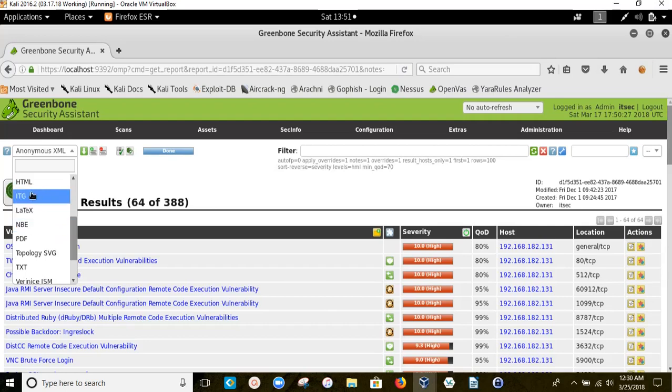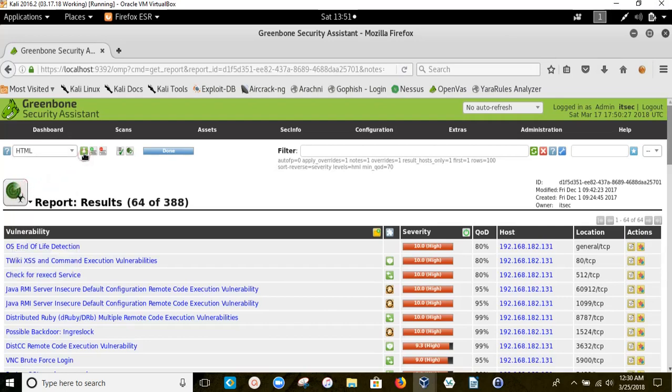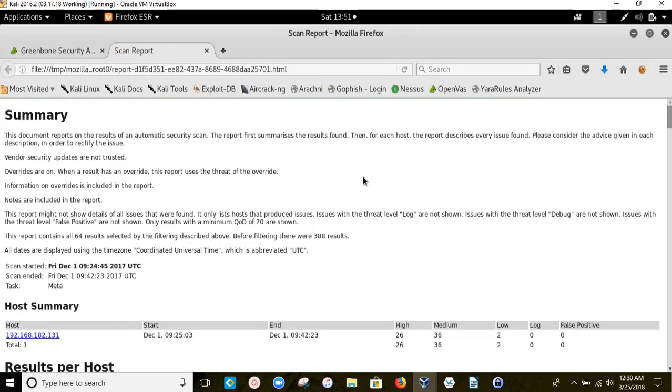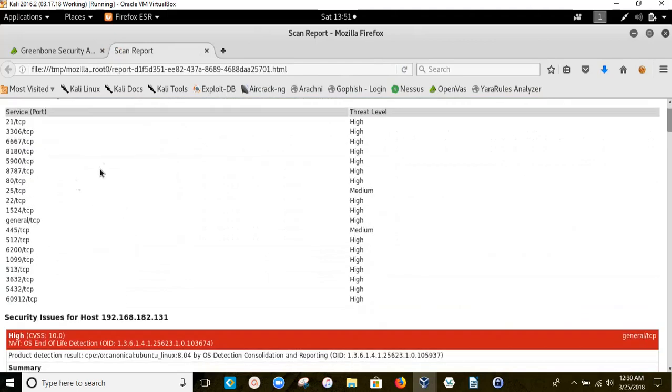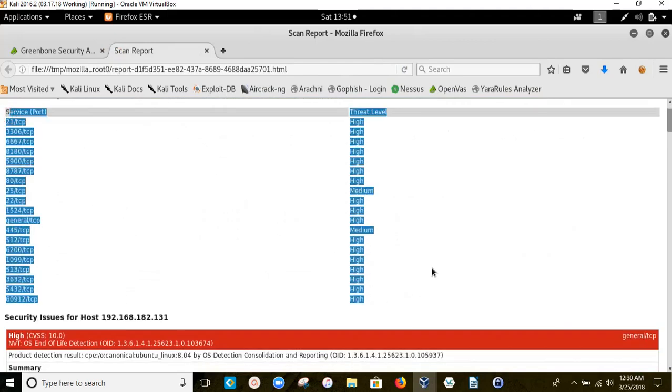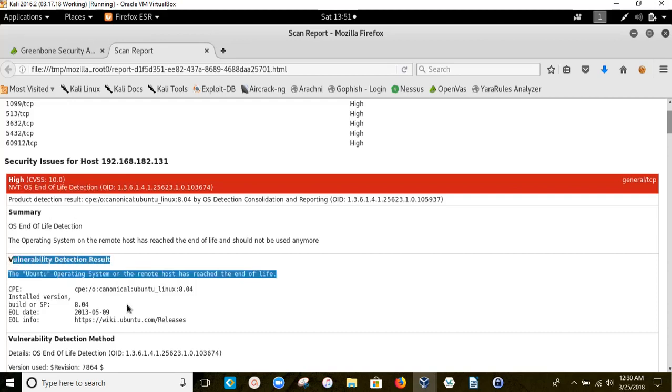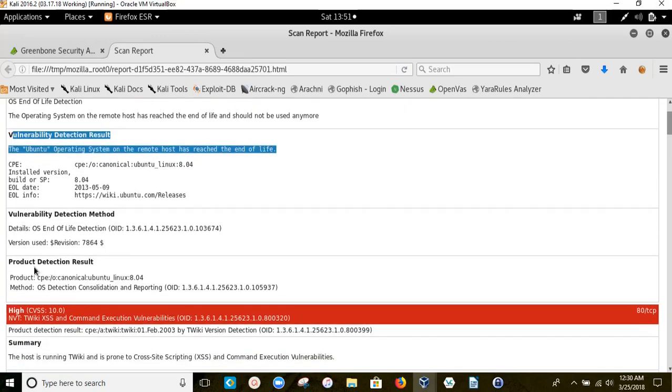The HTML is really useful for a human readable format. It's nice to see the results and the high level of the different services and ports that were discovered, and then the vulnerability. If you're looking at the CVSS, it's 10. If you look at the actual network vulnerability test, this is your vulnerability. It's OS end-of-life detection. With this, you can look into the detail of the actual vulnerability, the method, the summary of it, and then you're looking at a potential result and suggestion for corrective action.